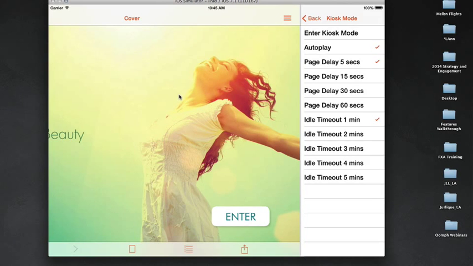Now, the other kiosk mode is non-autoplay. It doesn't autoplay all your screens. What it does instead is revert back to the very first page or the cover of your app after an allocated amount of time. So in the case of the Jurlique app, if the app has not been interacted with for 60 seconds or 1 minute, it will go back to the cover page with the rotating images, the brand, and the section where you can select your language.